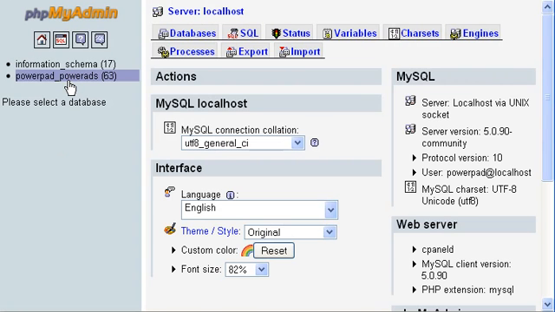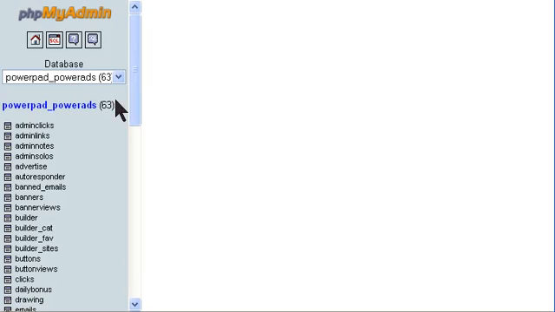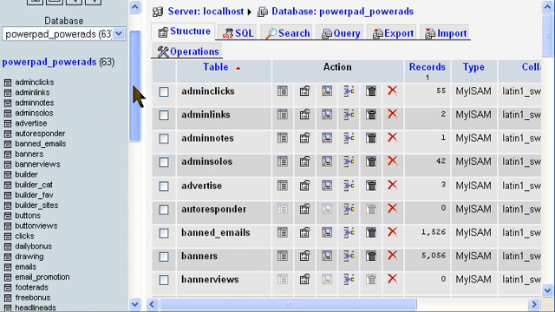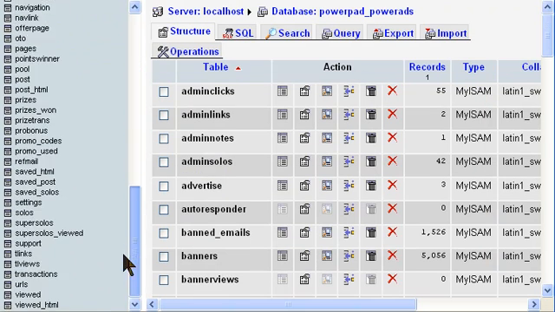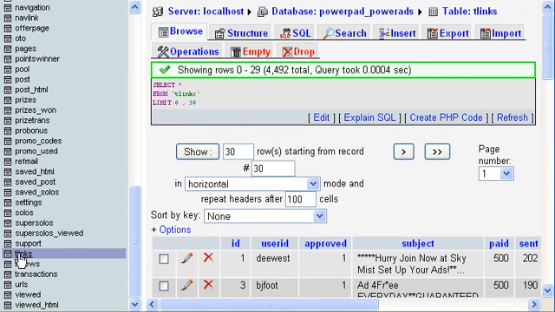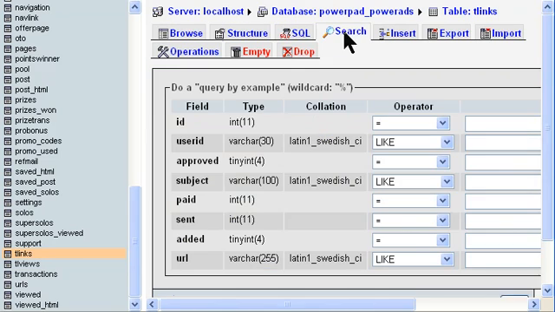Once it loads, it'll load up your TextAd Exchange database. Scroll down. And right now we're doing traffic links. So the table that says TR links, click on the name, go up here to search.